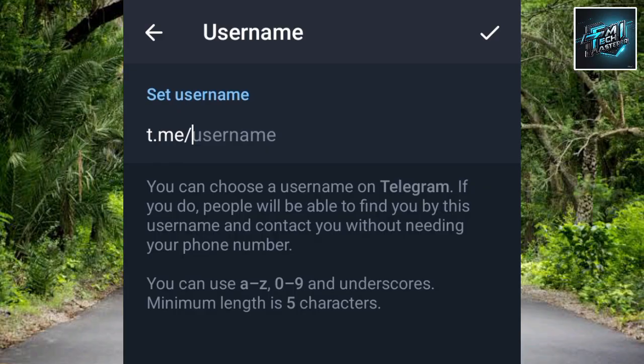So what you have to do is just to share your Telegram username with whichever person that you want to share it with, then you're good to go. With your Telegram username, they can find you on Telegram. So you're not putting out your phone number in the public.